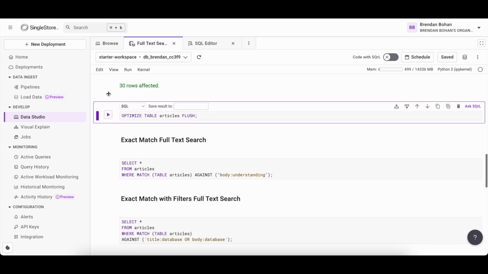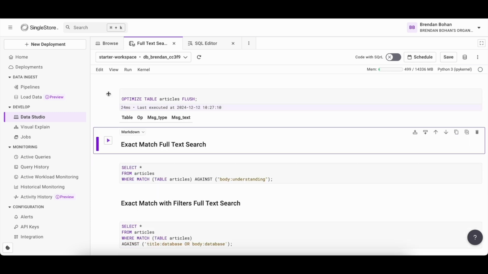Following this step, I like to do this optional step of optimizing the table. Optimizing the table plays a crucial role in improving query performance by systematically organizing and restructuring data storage. The process reduces memory usage as well as improves data organization. This is good practice to make sure you are getting the most out of your workspace.